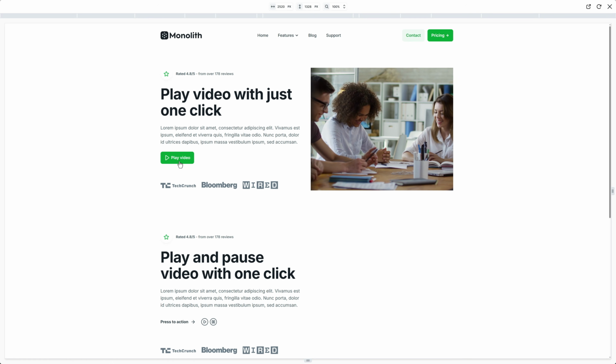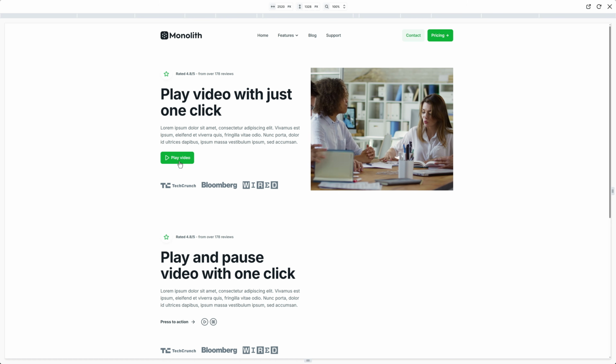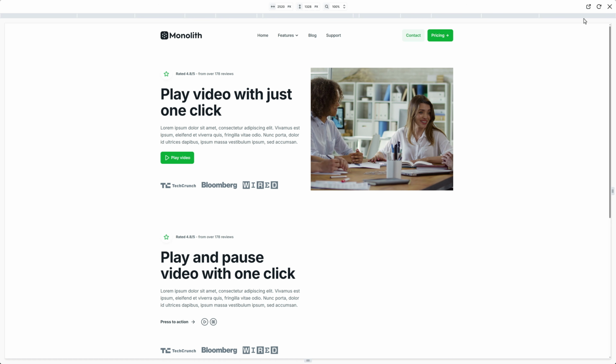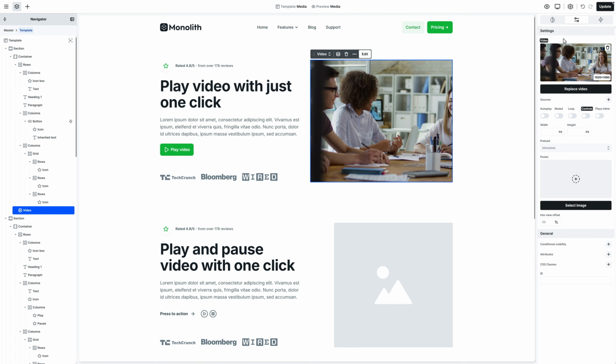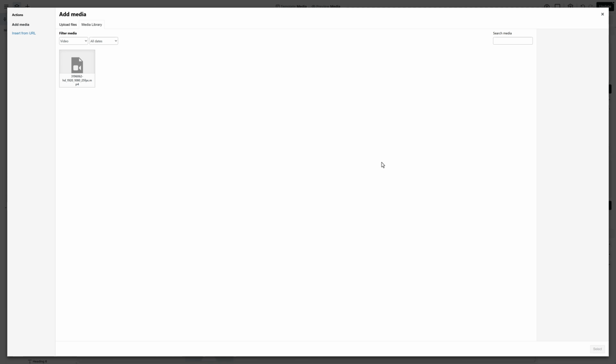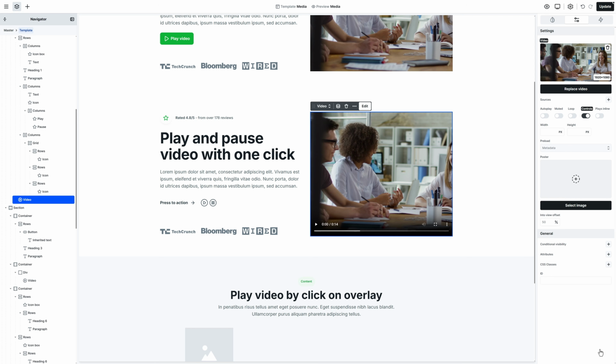Nice, just one click and the video plays. Okay, we'll level it up a bit. Let's go back to the editor. Then, I'll add the same video again real quick. And just like before, make sure those controls are disabled.